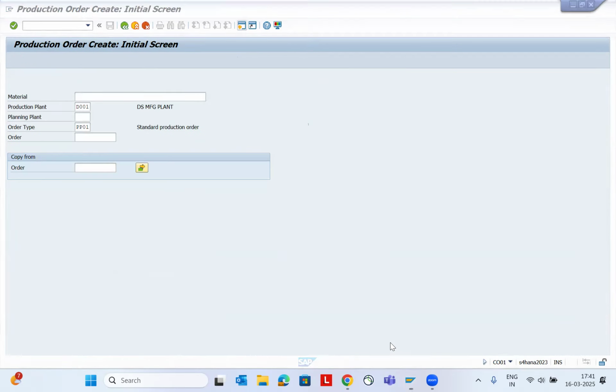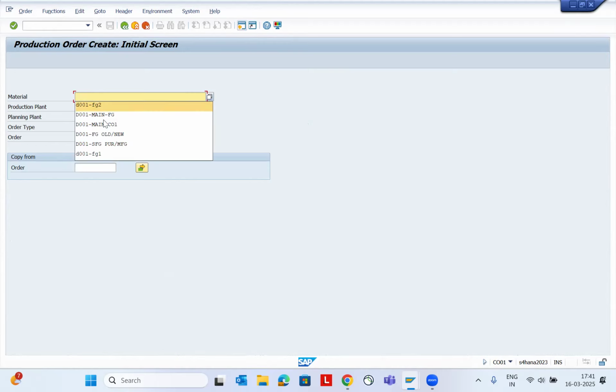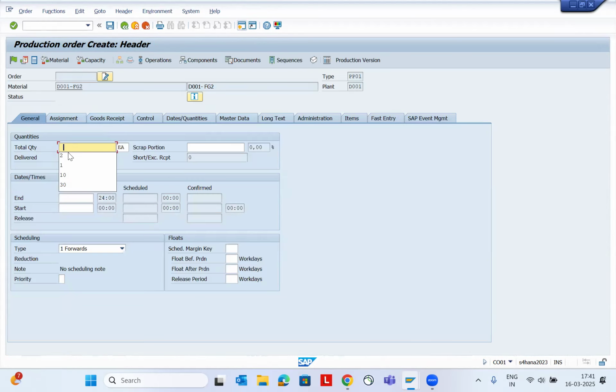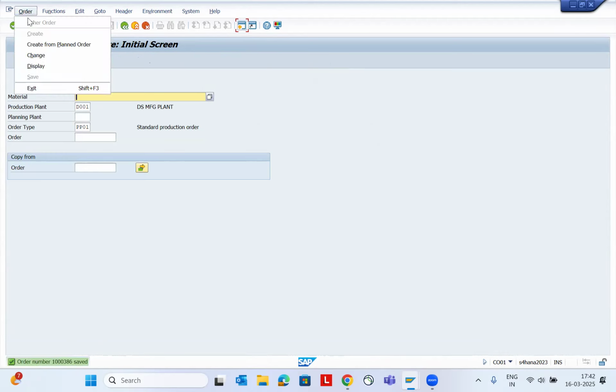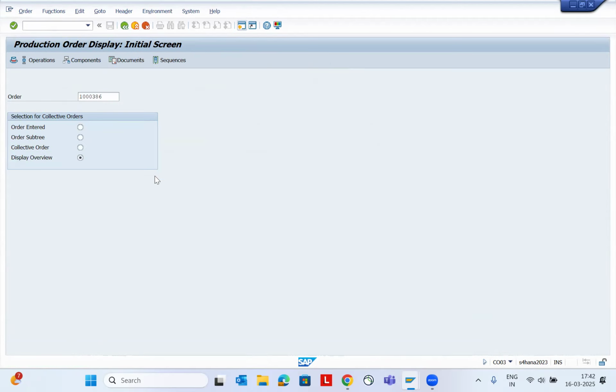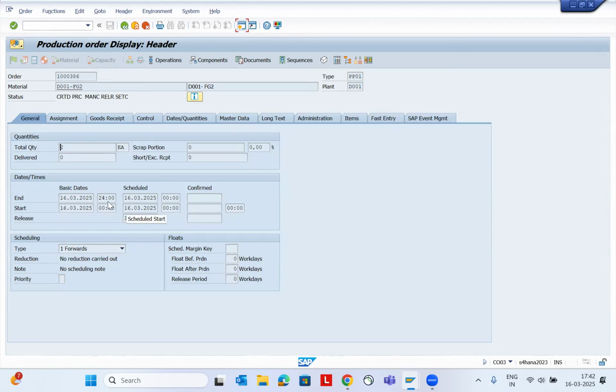Now let us try to create the production order. Right, we are in the CO01 screen. This is the material, the plant. And what else? Give the date. Enter. Now you can see there's no message, right? So it is working fine. Let's calculate and save, release, save. So the order has been created. We can see it. All right, so this is working fine now.